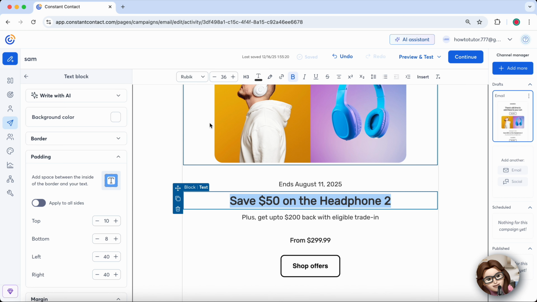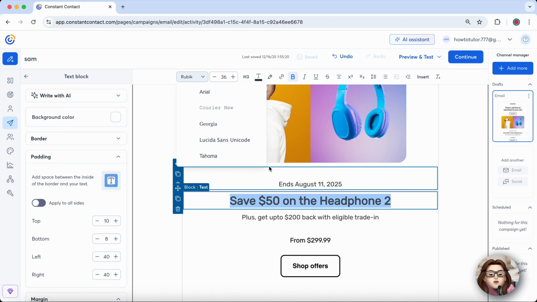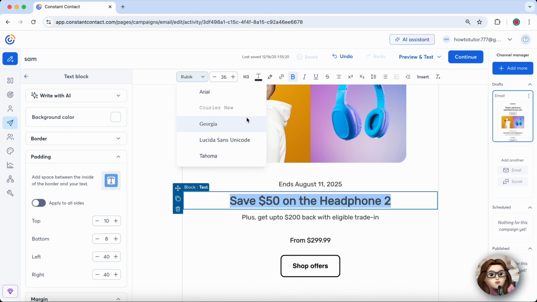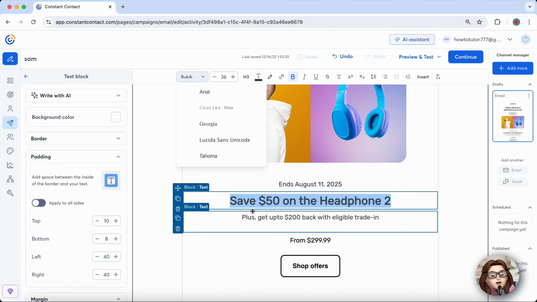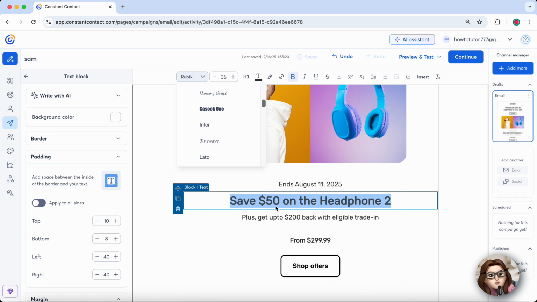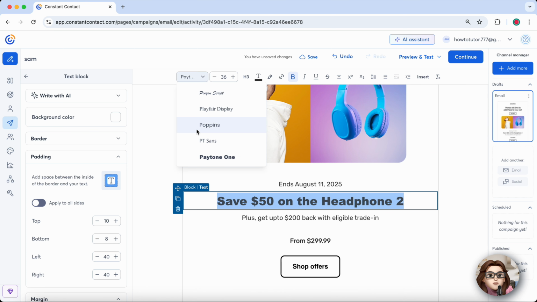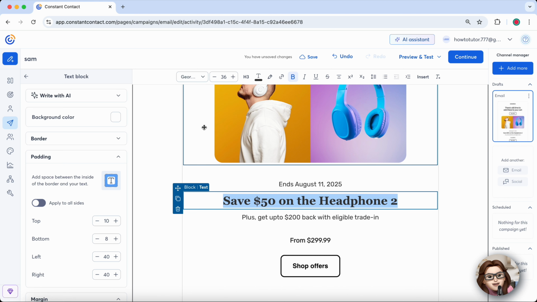Constant Contact offers a curated list of email-safe fonts, which ensures your emails look consistent across all devices and email clients. When picking fonts, think about readability and brand identity. Use simple, clear fonts for body text and bolder, attention-grabbing fonts for headings. You can preview font changes in real time to see what works best with your content and design.